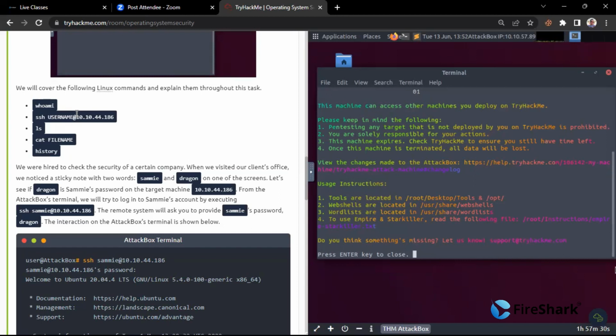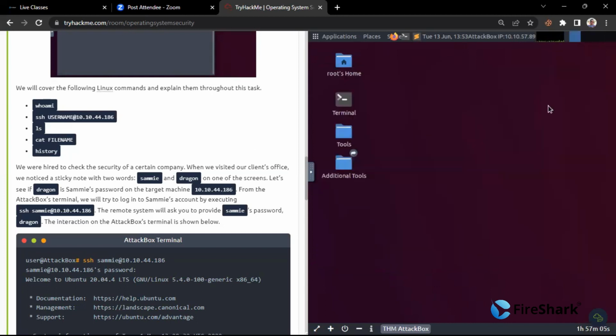And the ls command is used to display all the directories which are present in a system. And cat, then the file name. So cat is used to open any file, like a text file. And history is to see what the previous commands were that were used.